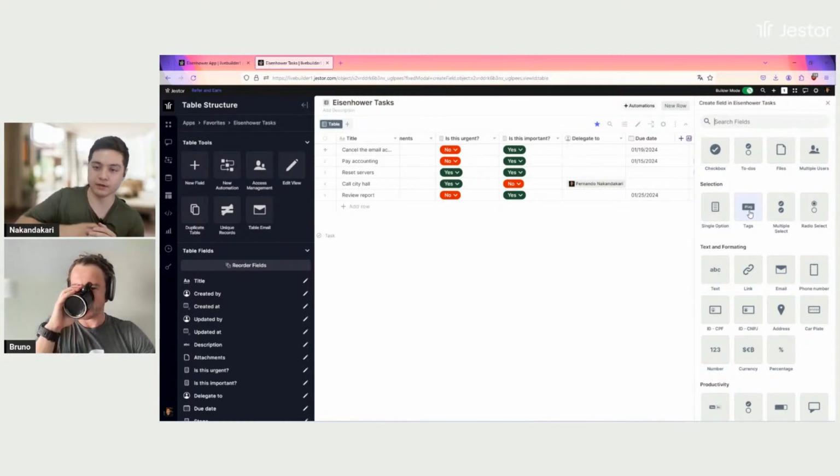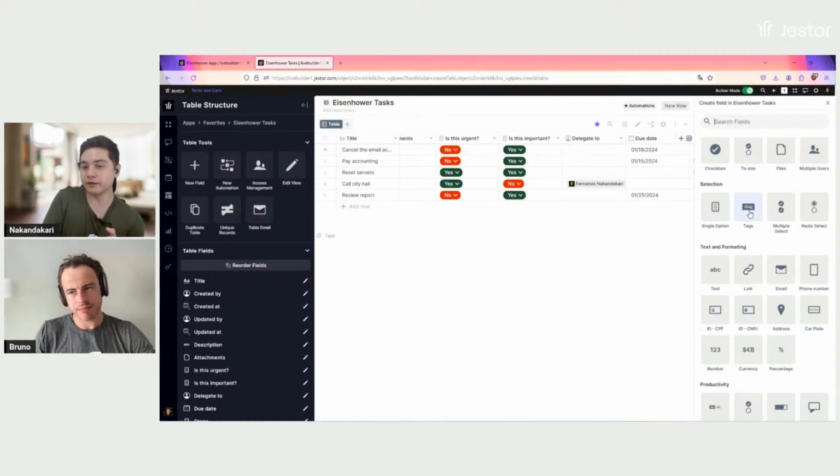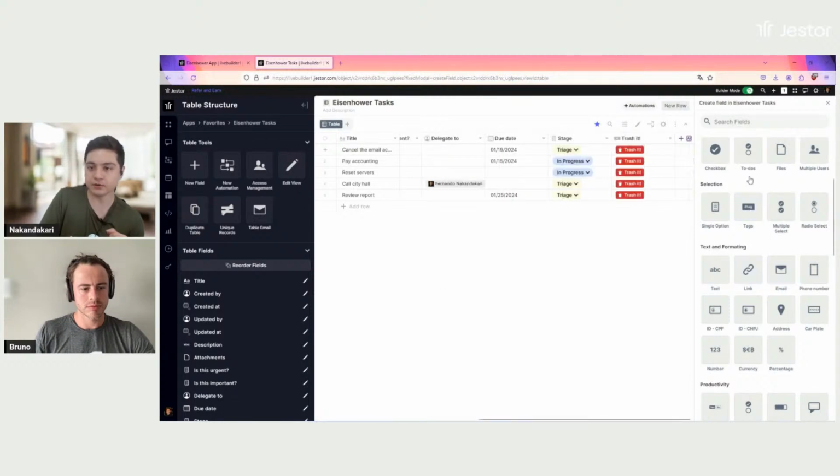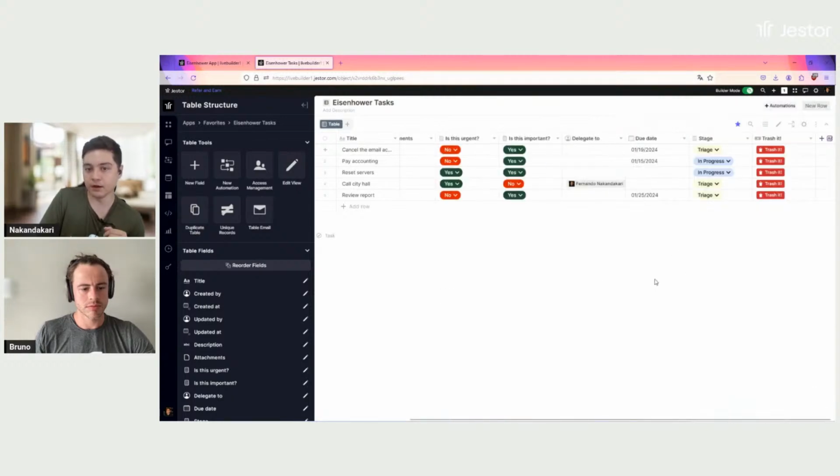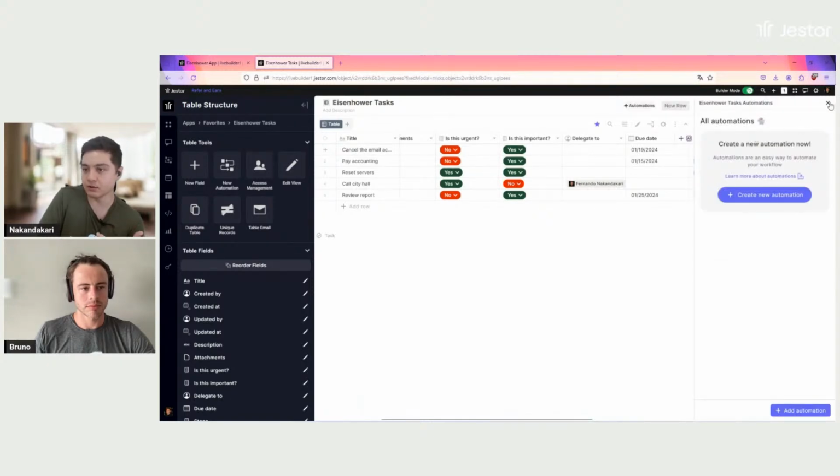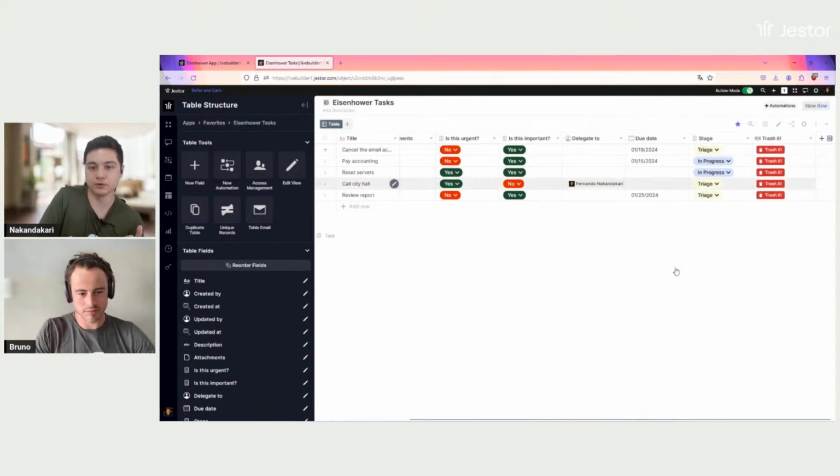So all you have to do is submit a title, a description, relevant files, and then you're going to triage, and then you're going to receive the judgment if it's something to do now, to plan, to delegate, or trash. So this is the structure. It's very simple. Like Bruno said, we could do this with automations, but you can see here that we don't have a single automation in this table. So everything is done through conditionals.